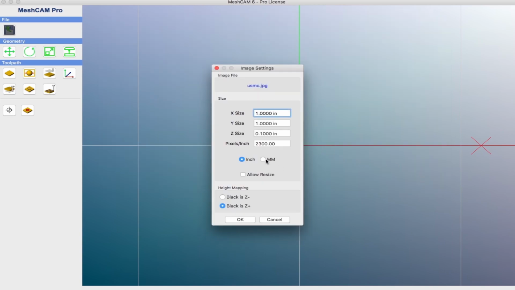We set our X, our Y, and our Z dimensions. This determines how big our logo is going to print. Now we determine whether black is positive or negative in our image.